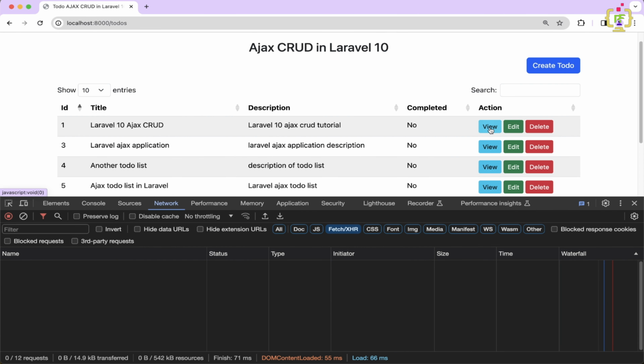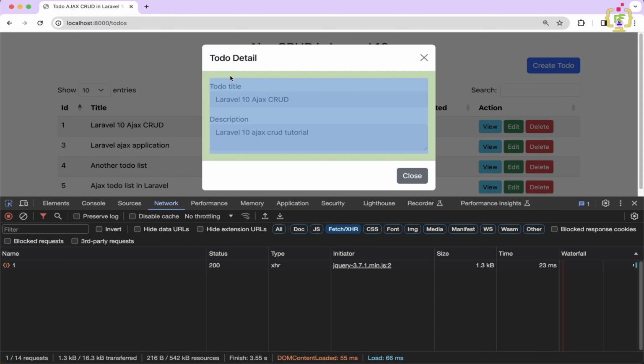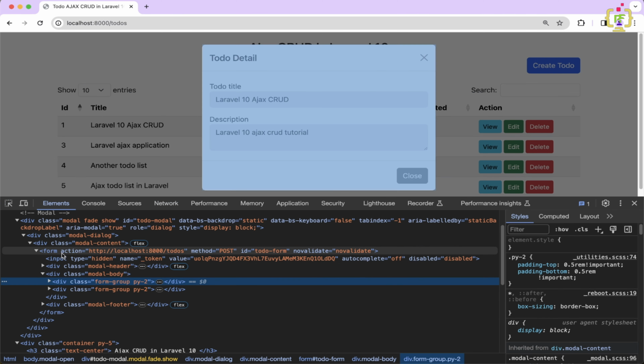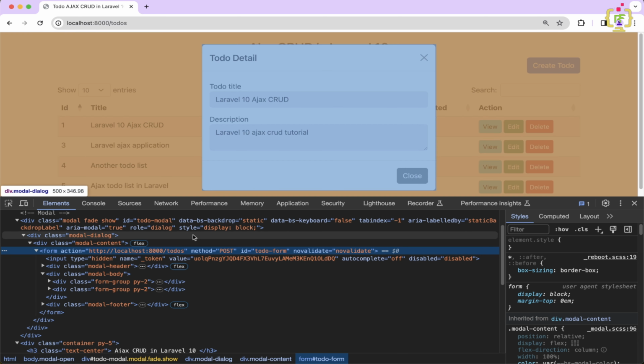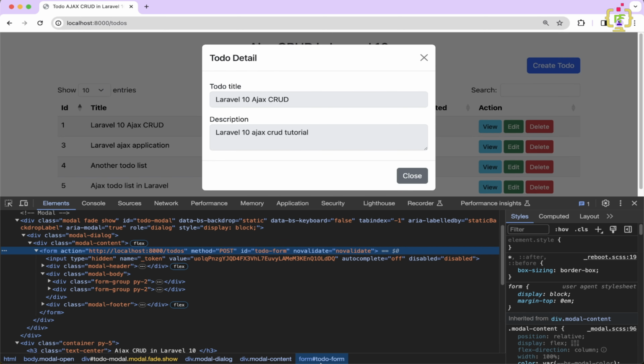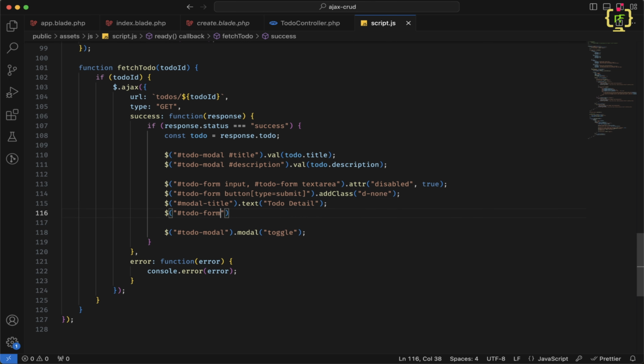Now let's try to click on view. So here the form inputs are disabled. Also this title is changed and this submit button is hidden. Now if we inspect these elements and check out this form, we still have the form action. In case, from a security point of view, you want to remove this action as well, then we can write todo form .removeAttr('action').